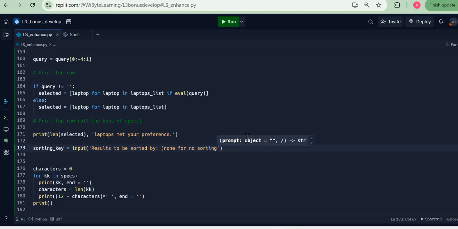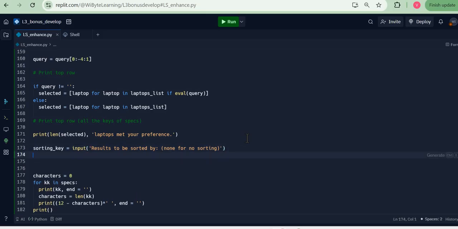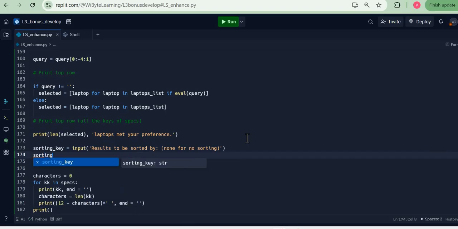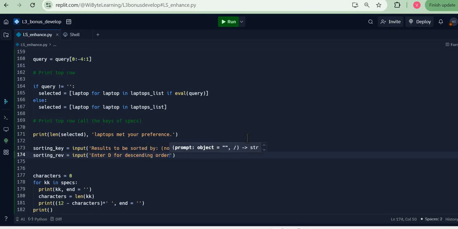So in case the player says, no, I don't want it to be sorted, then there's an option. Otherwise, just like previously we asked which preferences you have, what categories you have the preferences in, brand, price, and so on, the player can tell us which key they would like to be sorted on. Then I can put one more variable here, sorting rev, equal to input. Once again, I take a string input and I just ask, do you want the results to be reversed? So I just put, for example, enter D for descending order. In case the player chooses not to put D, then it's by default an ascending order.